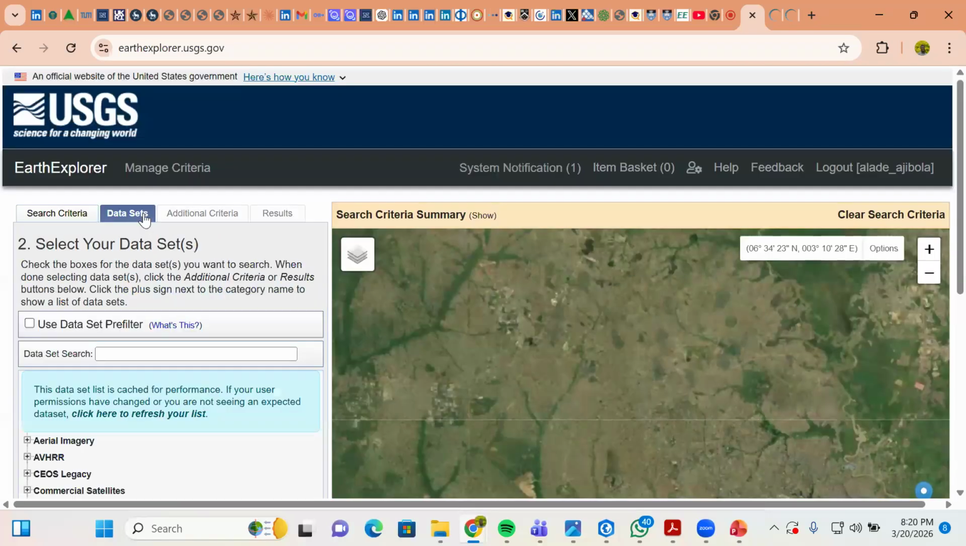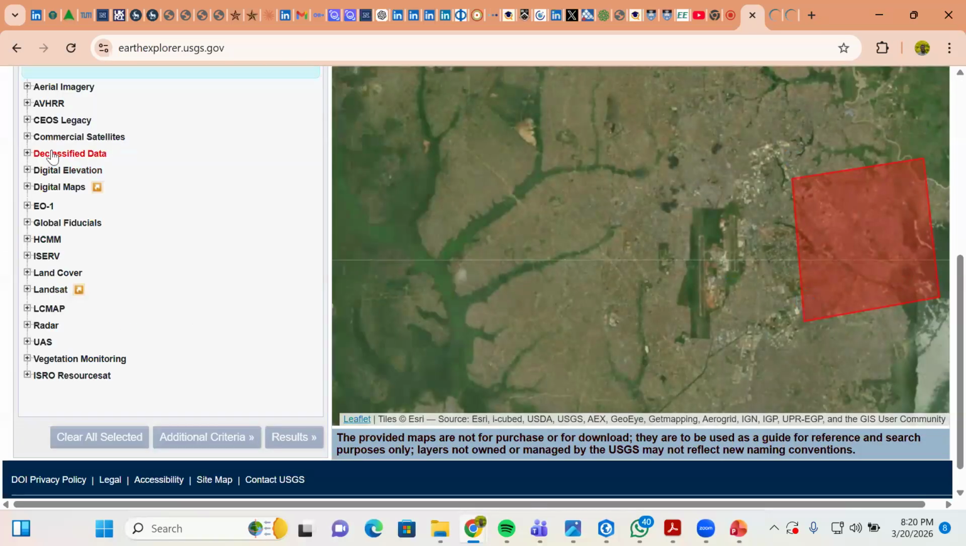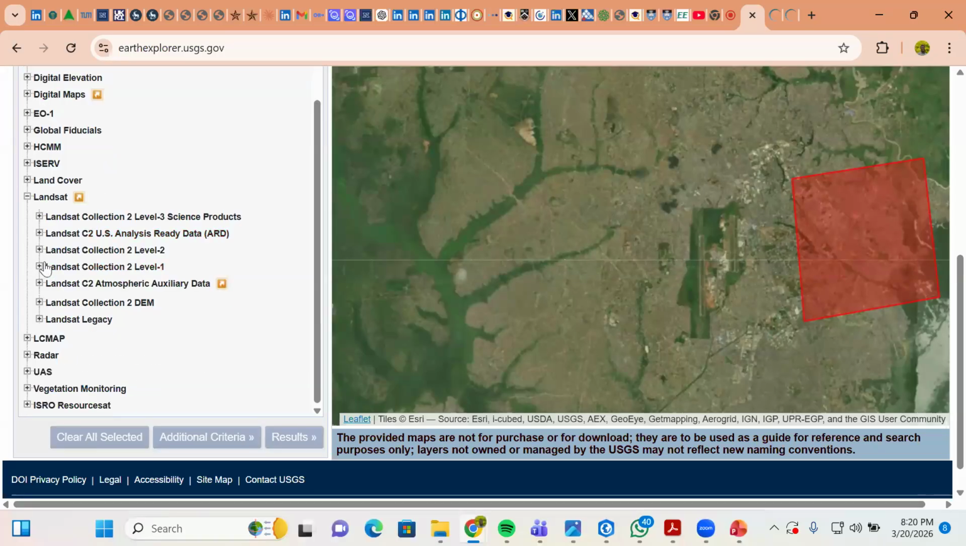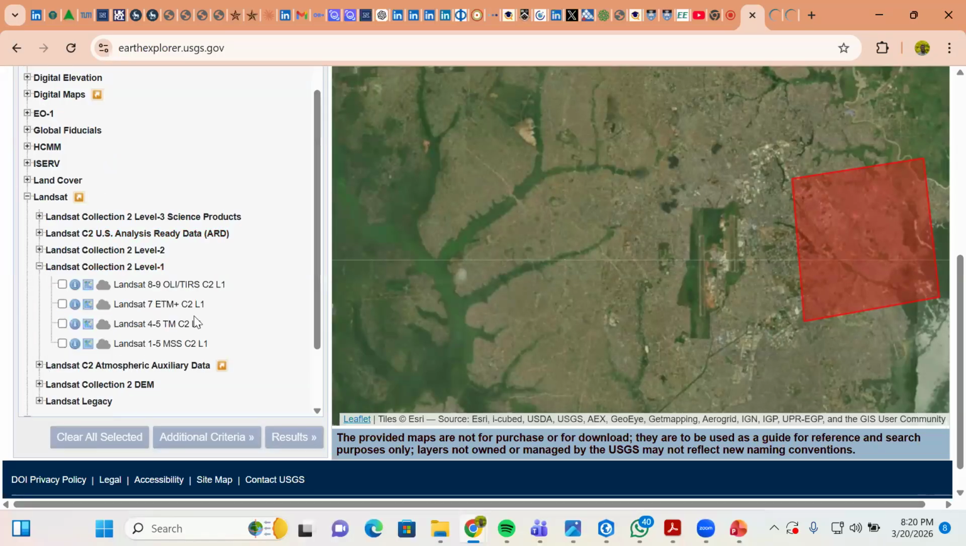Then you come to datasets. If it's digital elevation you want, but we are not concerned with digital elevation. We want to use Landsat basically, so we'll come to Landsat here. It's Landsat Collection 2 Level 1. Take note of it. If you use Landsat Collection 2 Level 2, it will not give you all the bands that you want. Collection 2 Level 1 will definitely give you all the bands. So let's move on with Collection 2 Level 1.